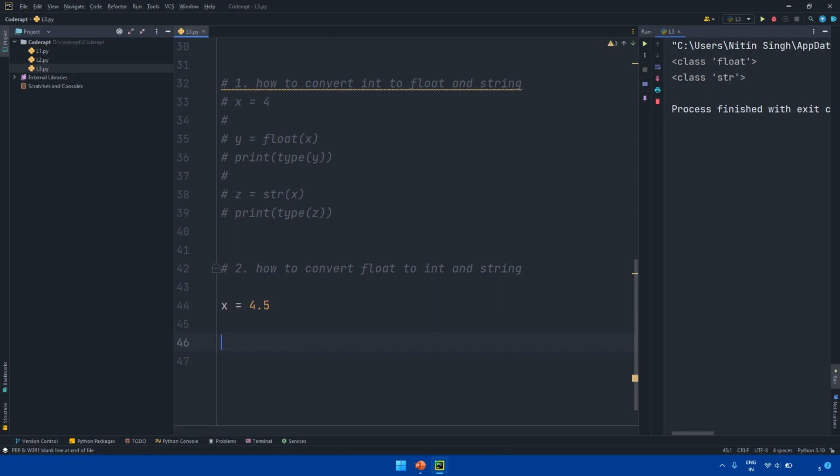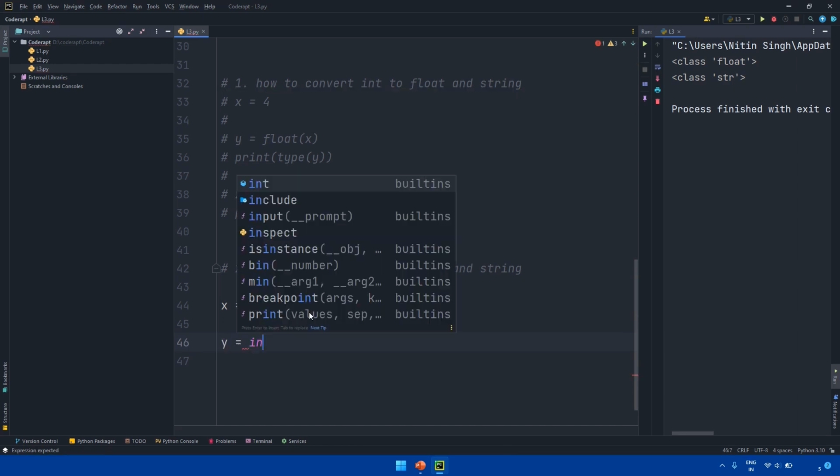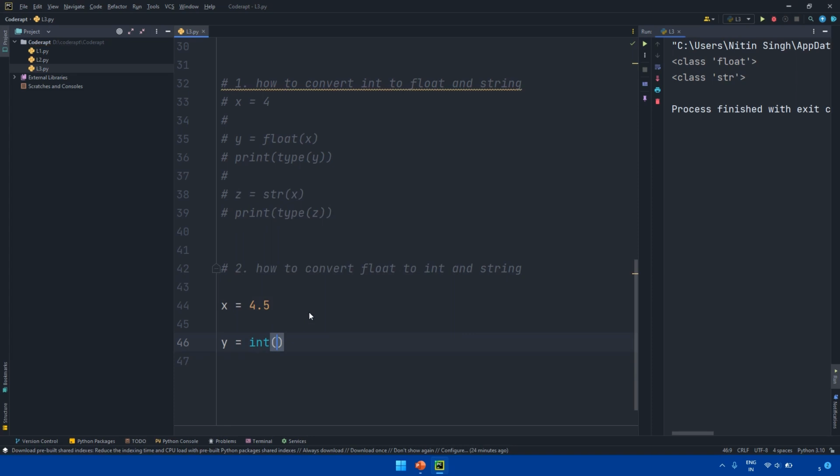I will not waste much time here. I will simply write here, for converting to an int we have the int function, and inside of that we have to give a variable which is float. I gave x, a float variable. Whatever variable goes inside this int function, it will return an integer data type. So let's print the type of v.